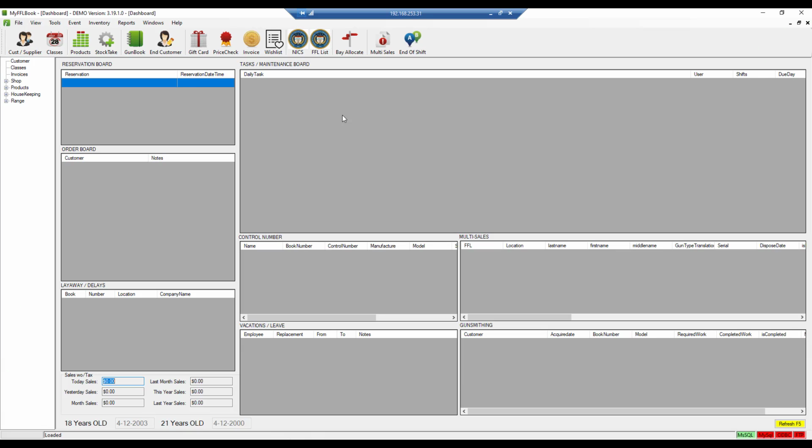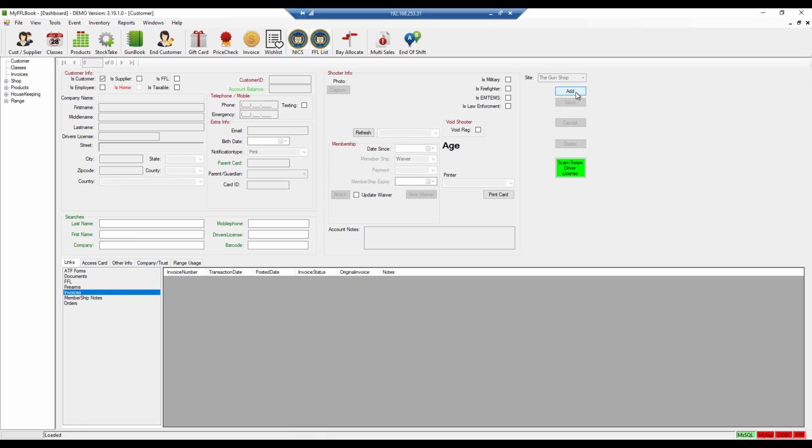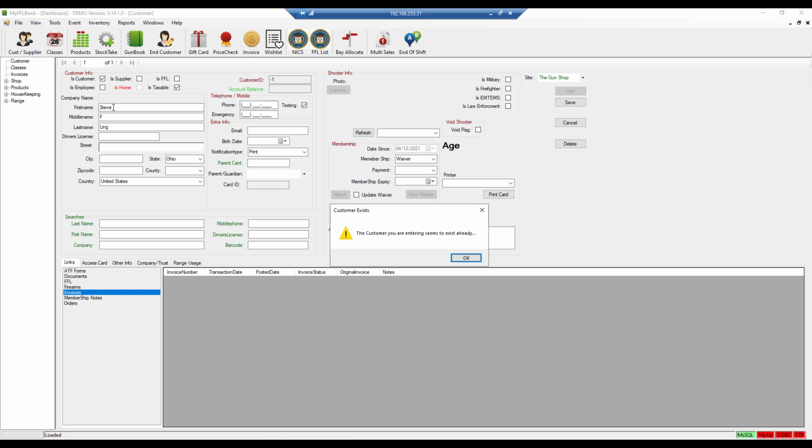Today we're going to be inputting customers into MyFFL. To do so, simply go to the first icon here on the menu bar. Then for this exercise we're going to use the Add button. As you can see, is customer is checked, is taxable is checked, and we're going to start entering our customer's first name, middle name, last name.